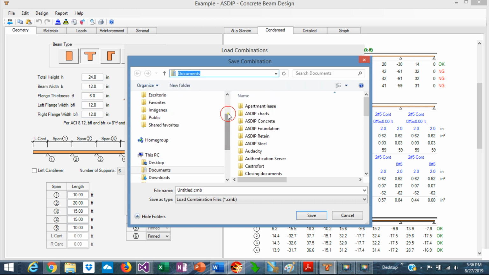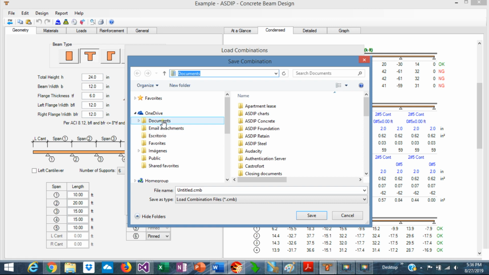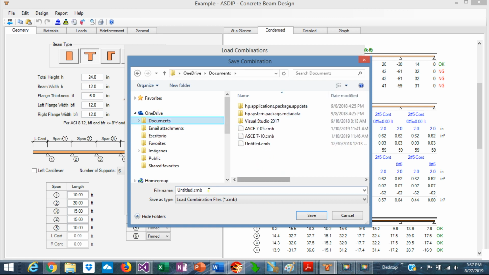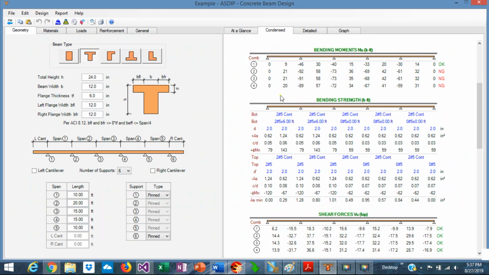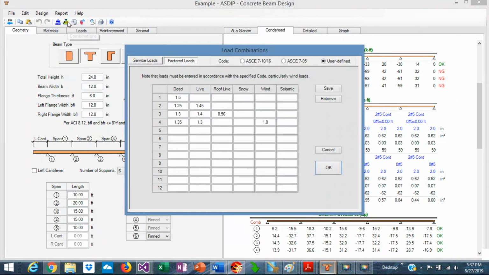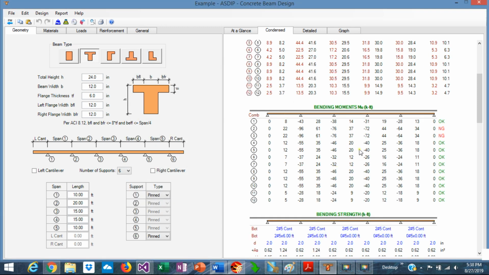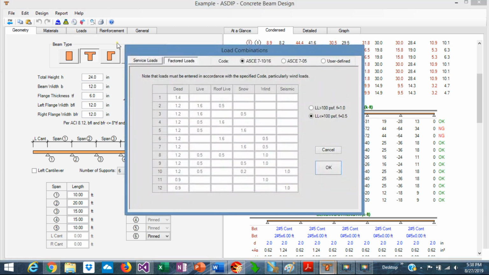For example, if I go to the documents, I'm going to call this file custom combination, and I'm going to save it in my computer, so it's there. So now I'm going to apply this, and for example, if I now go back to another combination, if I select ASCE 7-10, the program changes to 7-10, but the old combination that I just created will still be there.